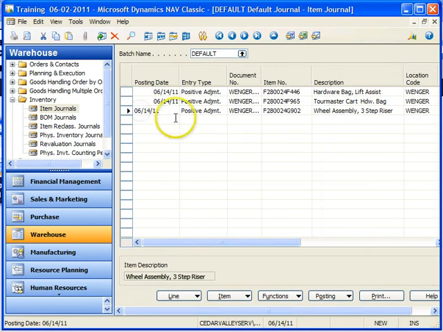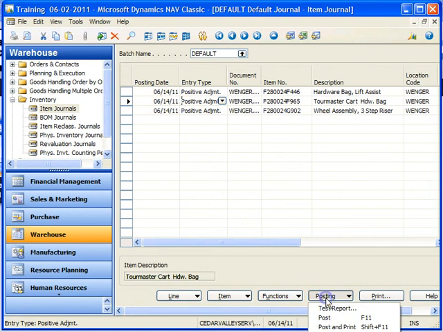Now, if this is the last of our productions that we want to do, we're simply going to go to post and print and post. For this example, we're just going to hit post.